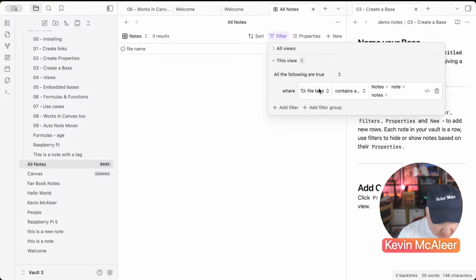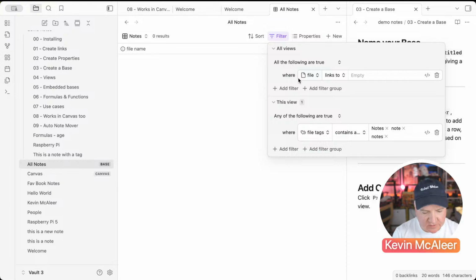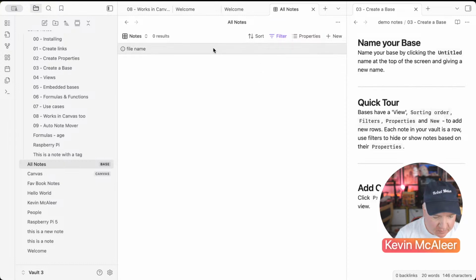So this filter is currently misbehaving a little bit here. I'm not sure what's going on there. So let's see. Any of them are true. We can have additional ones. We can have filters that apply to all the views in our table, or just one, the specific view that we're on currently. So we can hide that one. And we can also have properties.